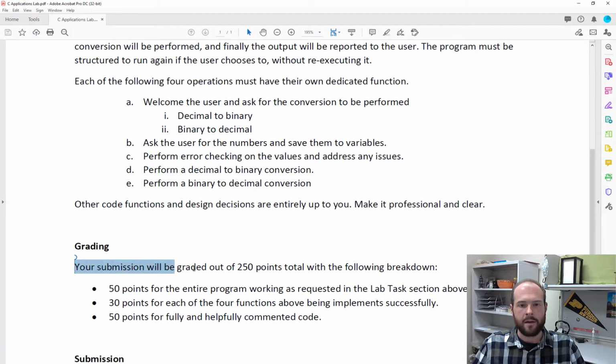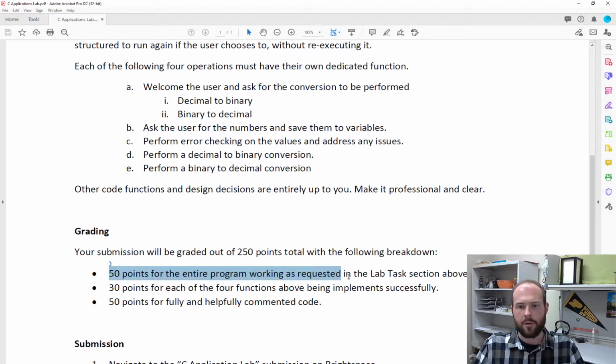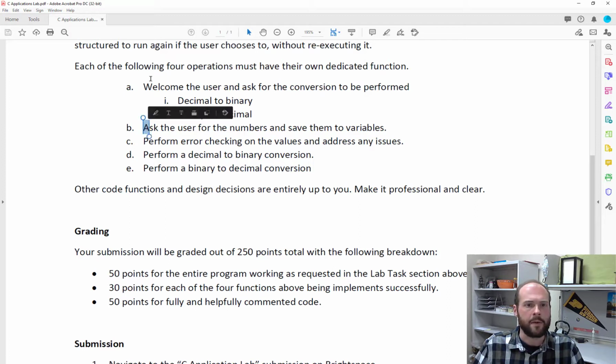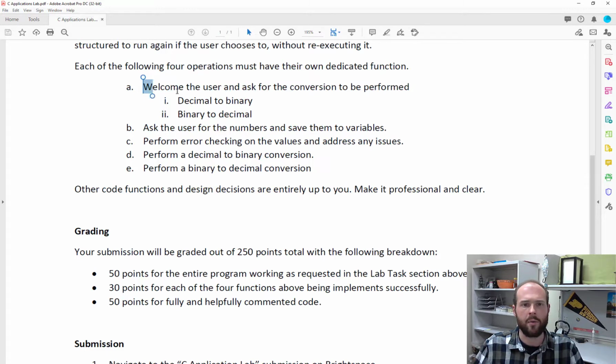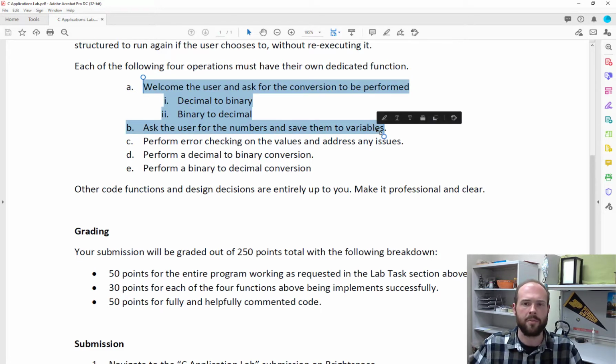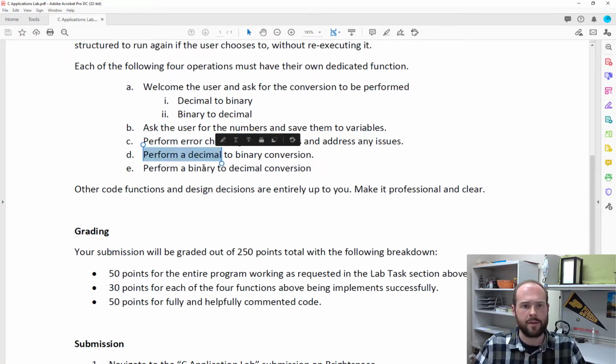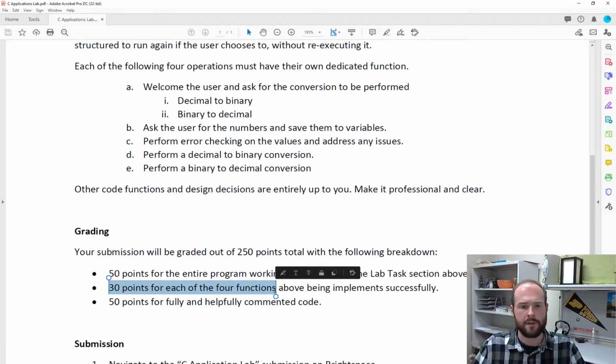We have the grade breakdown, 250 points total. So 50 for the entire program working as requested. Here we have 30 points for each of the 4 functions implemented successfully. So these first two are actually just nested in one function in terms of the grading rubric. The welcome and getting the number from the user are in one block. And then error checking is its own block, and then the conversions are their own functions as well. So 4 separate functions that I will actually be looking for when I grade this code.